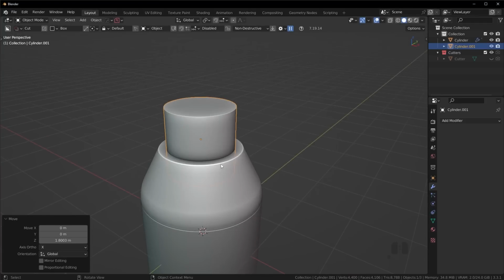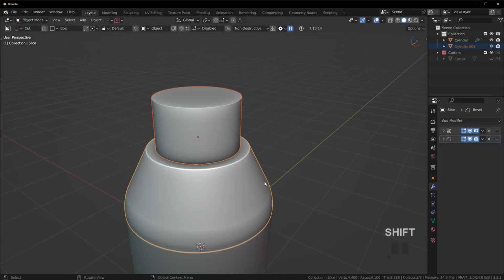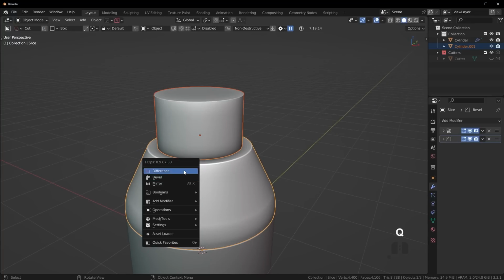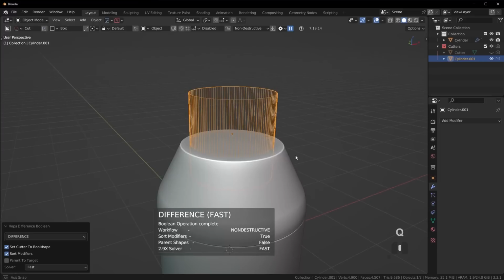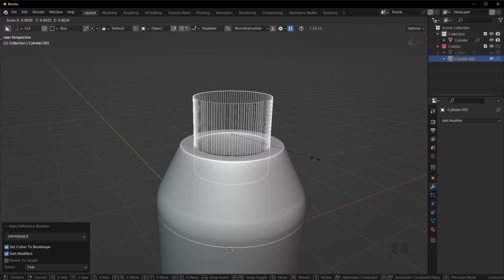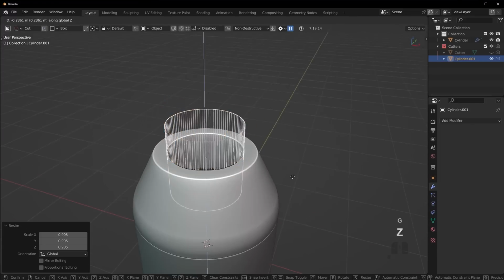Anyways, what I want to do here is take this cylinder and shift click on this little thing here on the top, and then we're going to run a difference boolean. And if it doesn't work here, it's probably just interfering with something. I'm just going to scale that down a bit, move this down to about there.